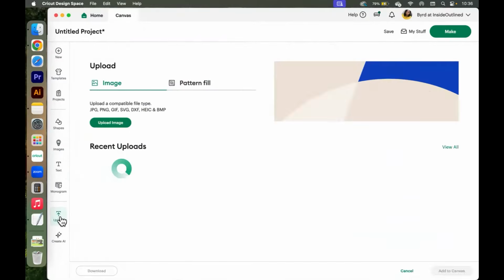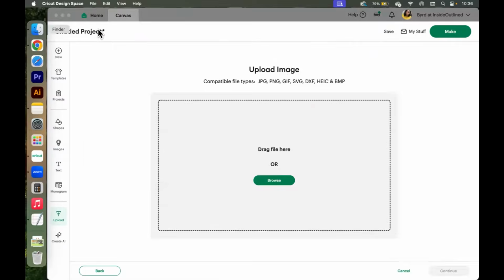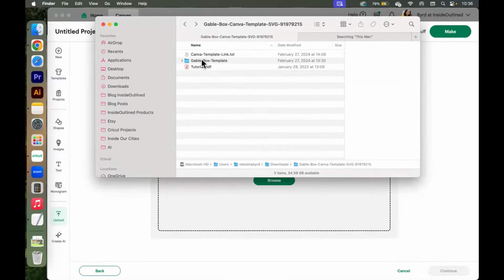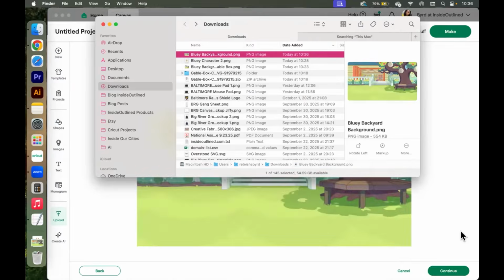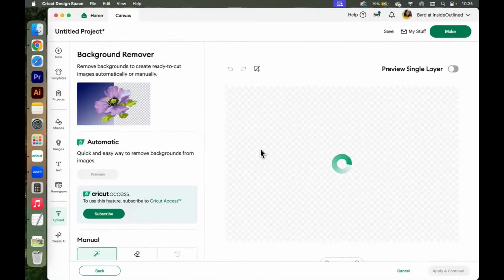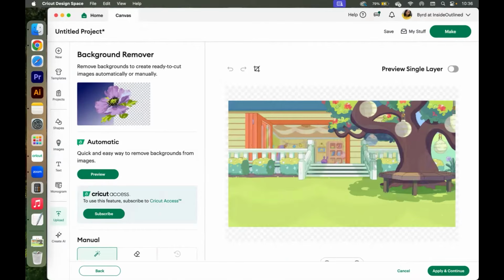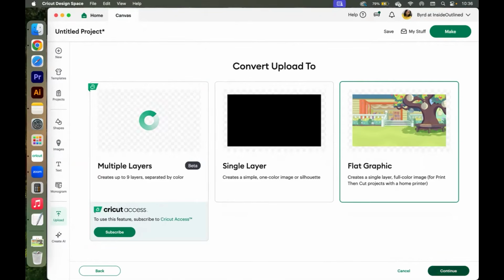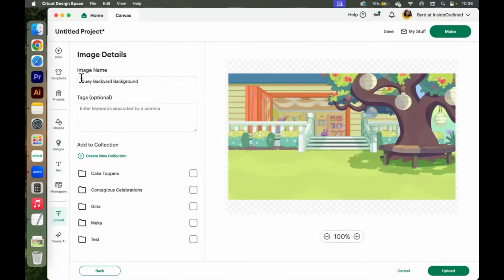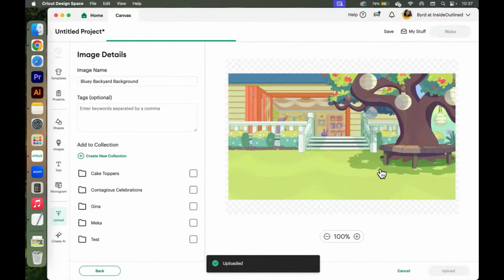I'm going to click the Upload button, Upload Image, find that image that I just downloaded. So let me go to my downloads, bring that image in, and then click Continue. You're going to see a preview right here. You're going to click Apply and Continue, click Flat Graphic, and then click Continue. You can change the name over here if you want, or add any tags, add it to any collections, and then click Upload in the bottom right corner.